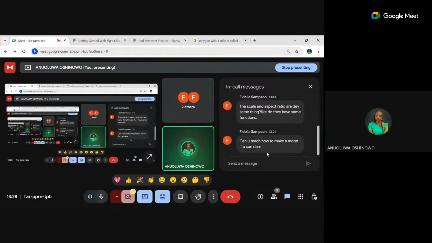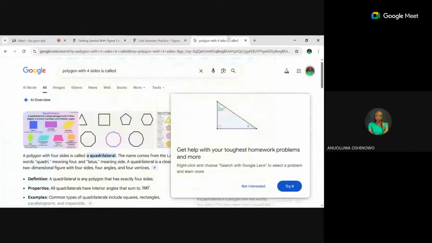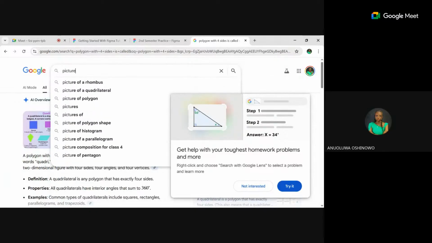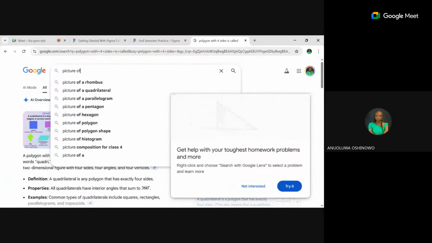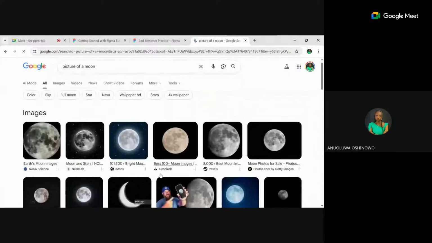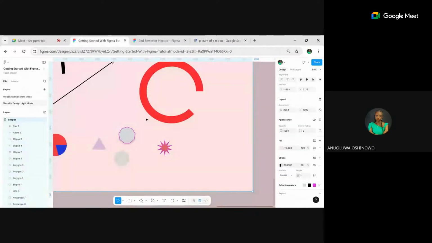Okay, we have a question. Can you teach how to make a moon? How does a moon look like? Feels like I've actually made a moon before. Okay, let's do that. Let me see how a moon looks like, then see how I can manipulate it. That's the beauty of doing Figma. Okay, so let's start with a circle.